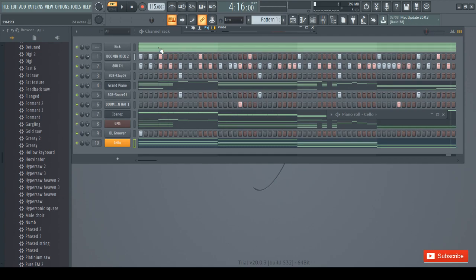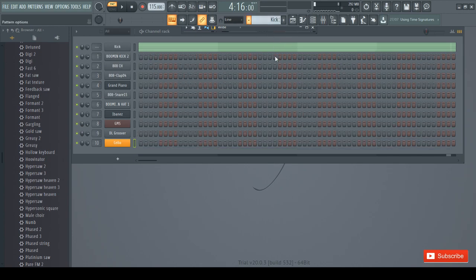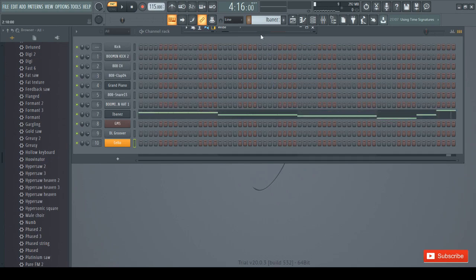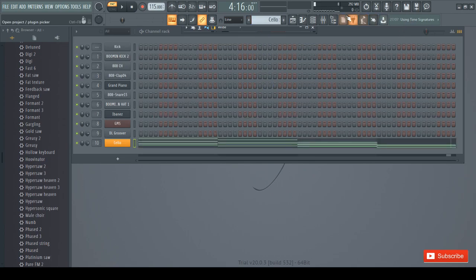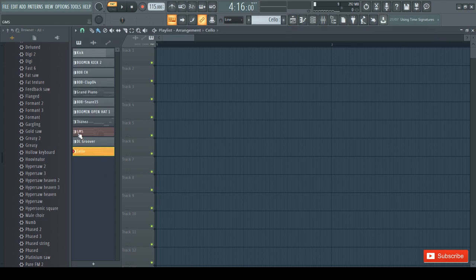Now I can, this is a cool trick. So basically, to split all of these into their own separate channels, you have to click this arrow here next to pattern one, and then do split by channel. So now it splits it all down into their own channels. So now we can go into arrangements.